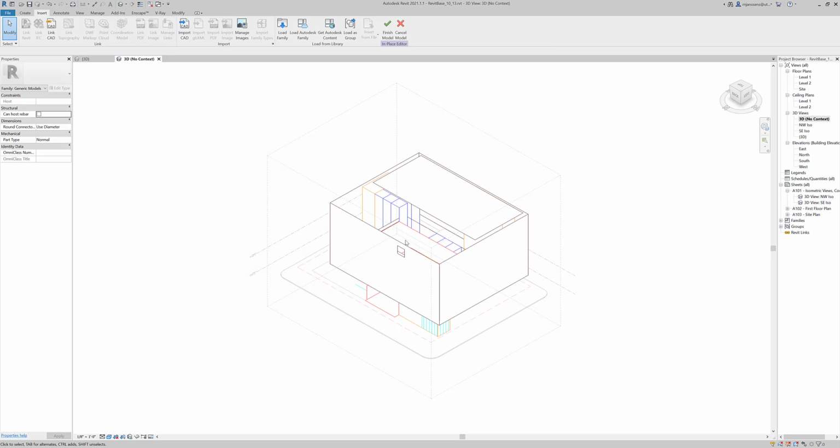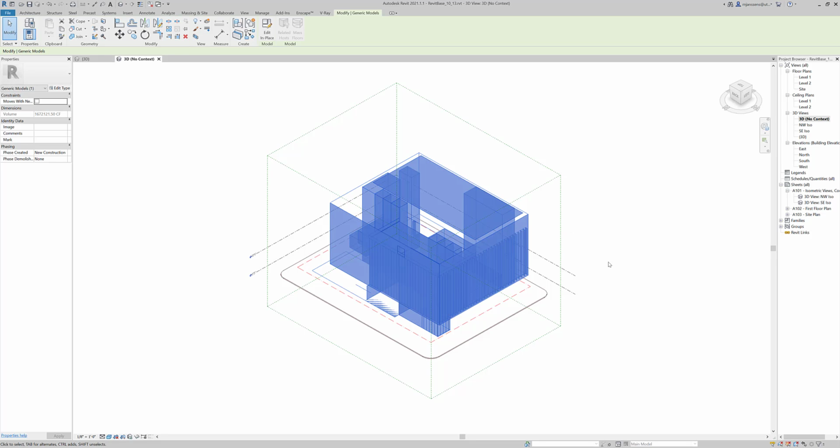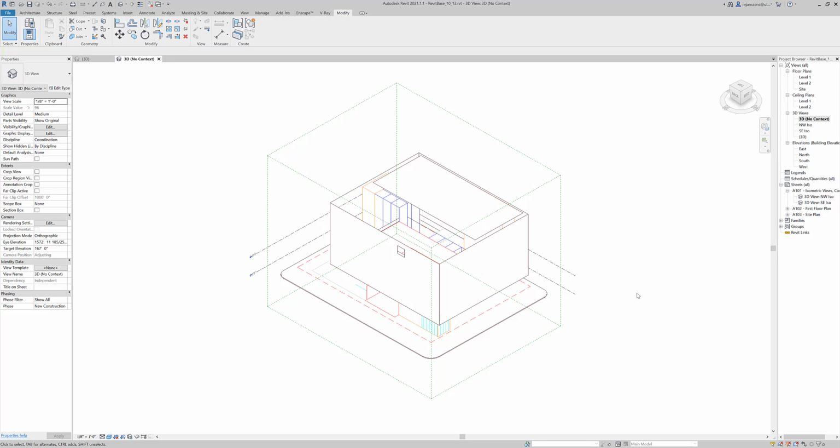So once I run that, you can see that since select pinned elements is off, I can't select it because it imports as a pinned element. But here you can see it's all one model. Now you don't have to unpin it because when we go to the in-place editor here and we say finish model, the generic model is movable, but everything inside of it is pinned.